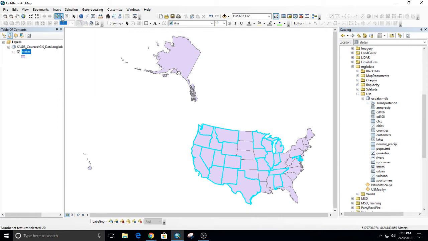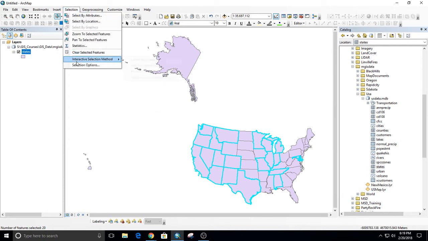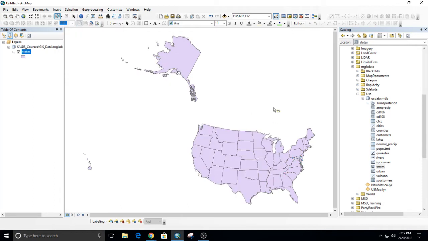You can clear the selected features by clicking that button. You can also just click outside away from a feature. If you click where there is no feature with your select features tool, it unselects everything. Oh, I've got add to current selection, so it doesn't, because I've got my interactive selection method there. If it's on create new, it gets rid of them, and by default it's on create new usually.